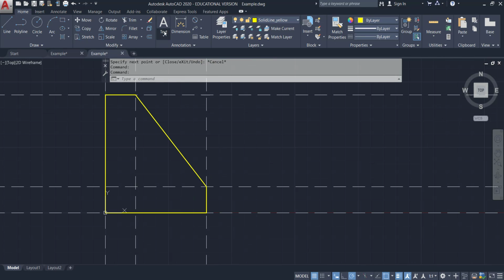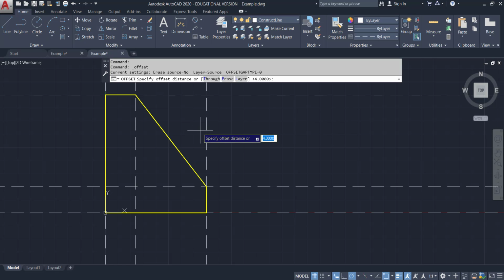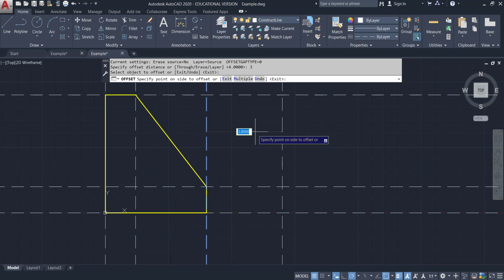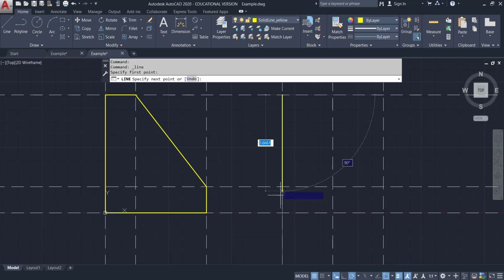So let's go back here, then offset. First of all, go back to the construction line layer and offset 3, and select this to the right with 3, then offset another 2 from here to the right, and offset another 2 from here to the right. Then we can draw the contour of the part. So go to the solid line layer and connect all these lines.